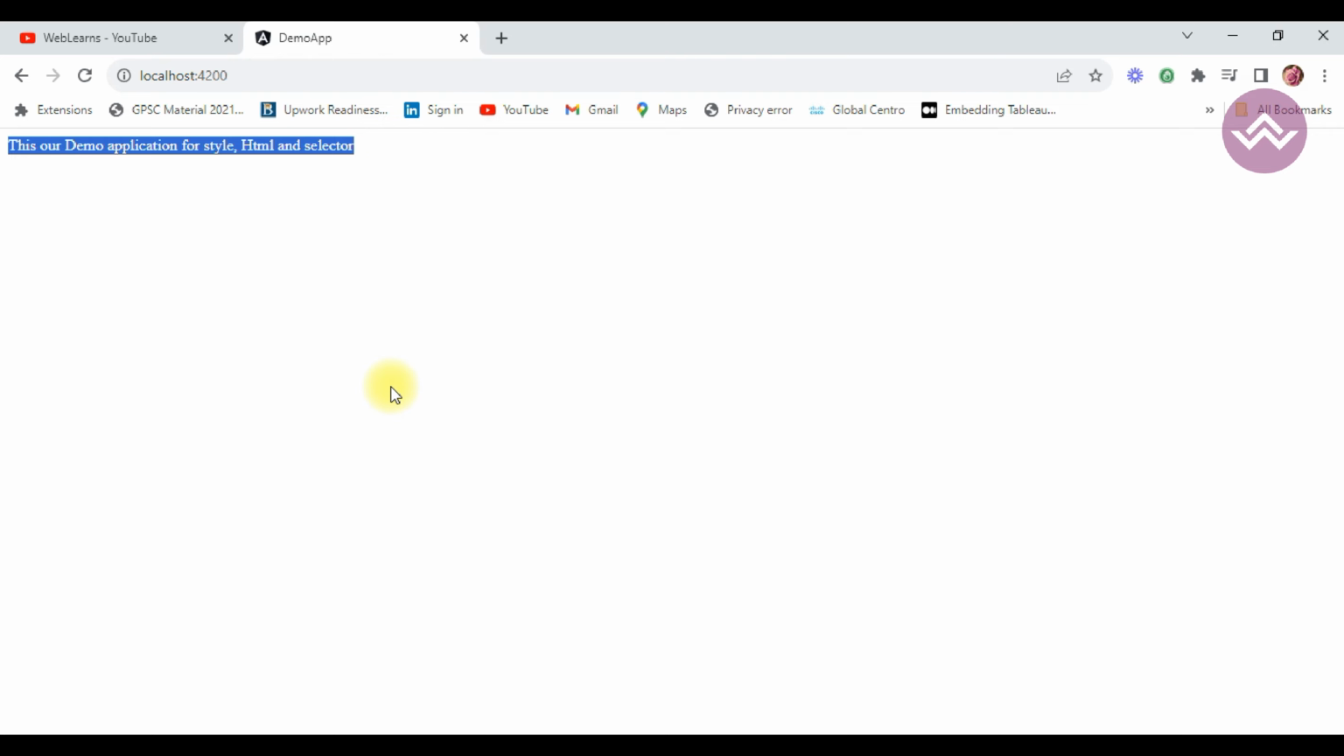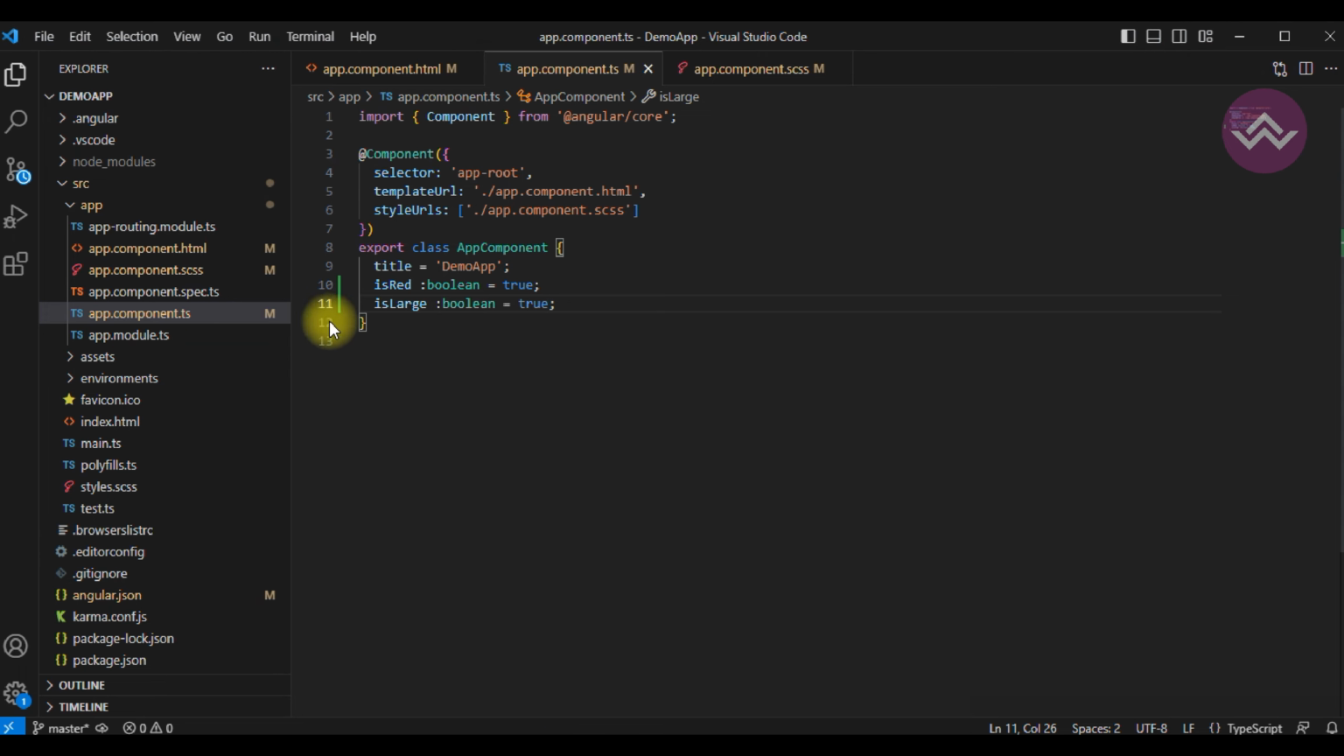Okay, next, how can we work with Angular templates in the component? There are two ways to work with an Angular template. One is templateUrl and another one is template.